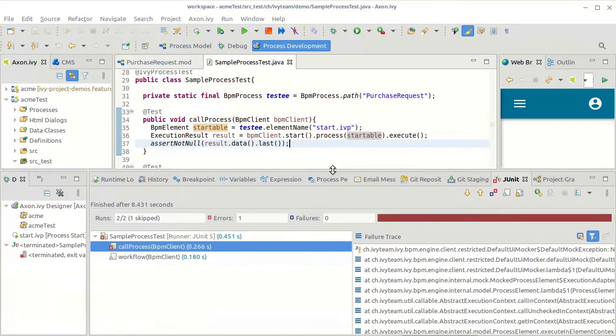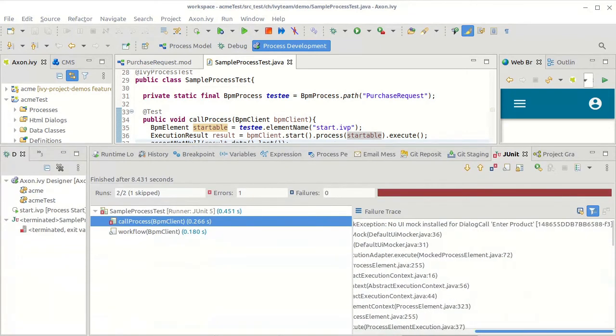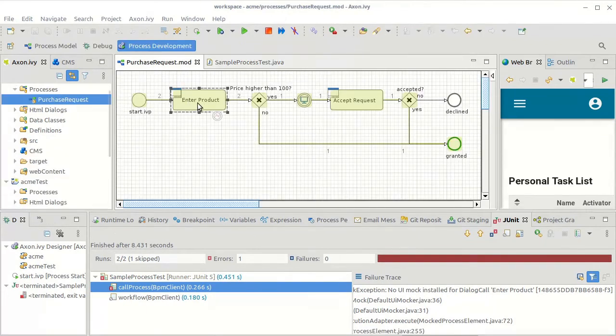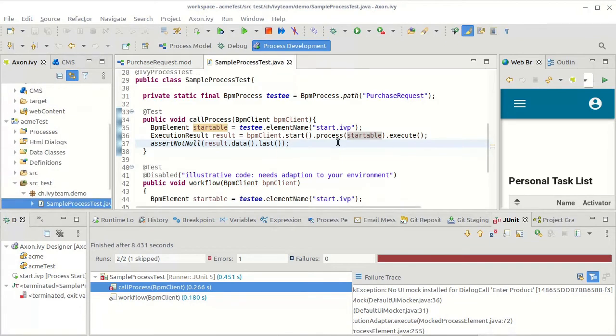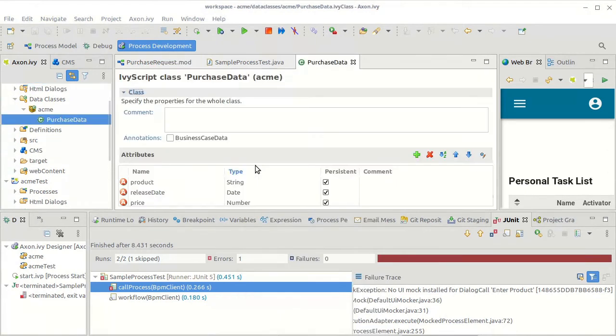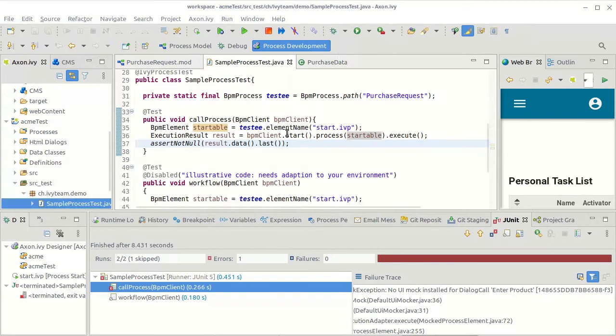And it seems like it doesn't run out of the box. The exception tells me that I need to mock the dialog, which is obviously the case here because we have in the process a simple dialog which is normally filled by the user, and now we have to mock that behavior. So let me look up the data class that is being used here. It's called purchase data. Okay, that's all we need to make the mock.